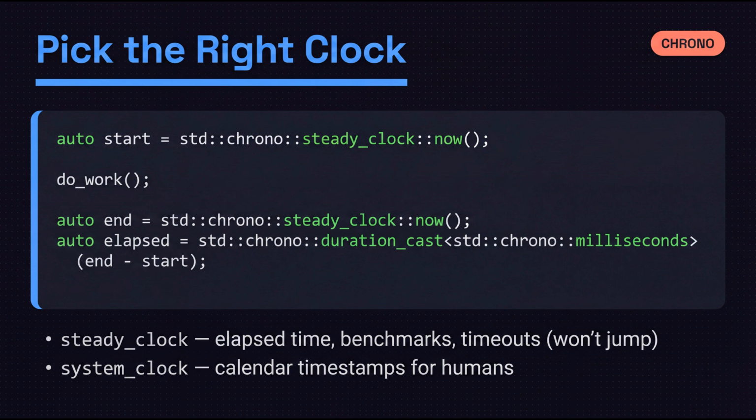Steady clock is monotonic. It never jumps backward, even if the system time is adjusted. Use it for elapsed time measurement, benchmarks, retries, and timeouts. System clock tracks real-world time and can be formatted into calendar dates. Use it for timestamps meant for humans.